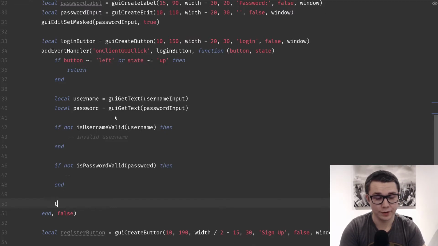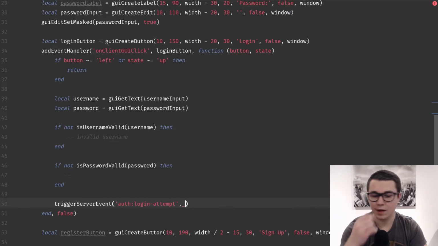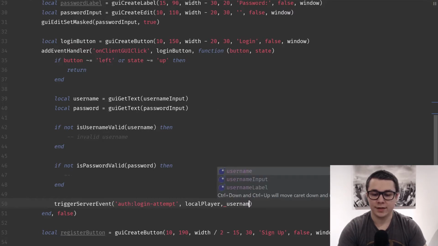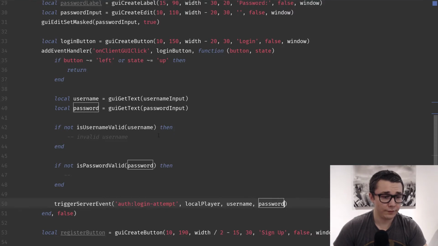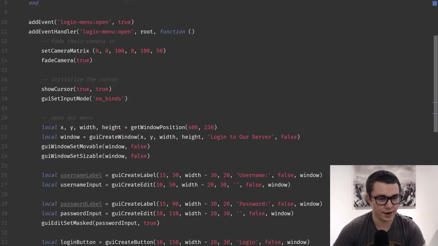So then we will be triggering our server event, which is going to be auth login attempt. We'll pass the local player as the source of the event, and then we're going to pass the username and the password up. So first, let's make these functions actually exist.